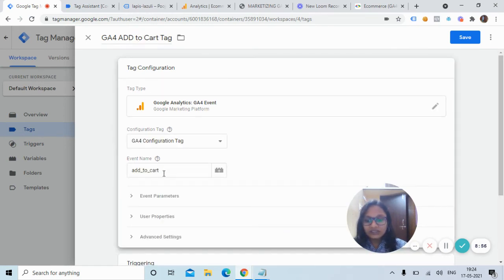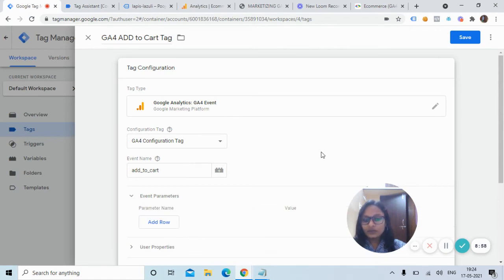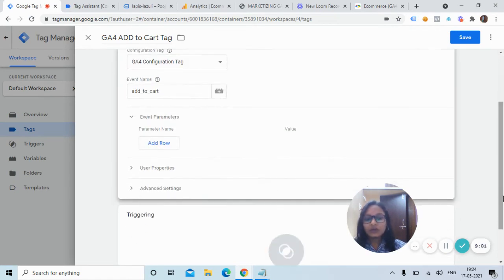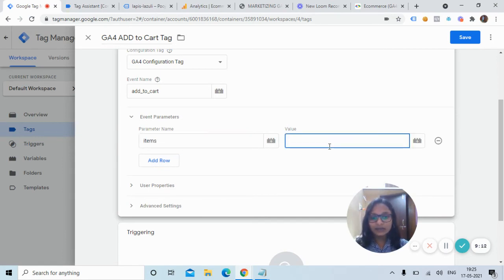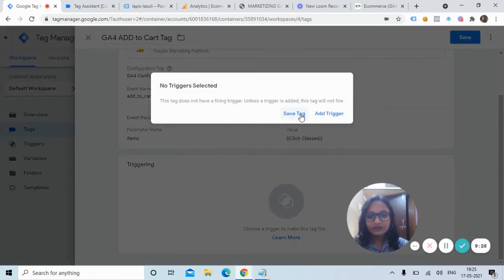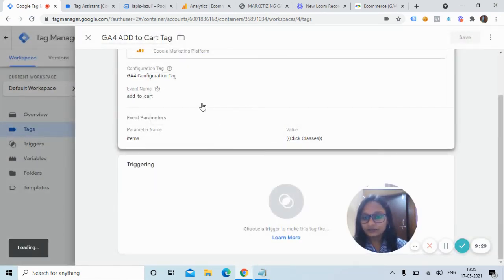And now along with this event, we did a lot of events implementation. We always should have the associated parameters with that event to have more value to the event. So I'm going to add the parameter name here, items, and here we should add a data layer variable that would grab the items that are present in the data layer and send this to Google Analytics. So let me initially keep some sample value. Later on, I'm going to change it after creating the data layer variable.